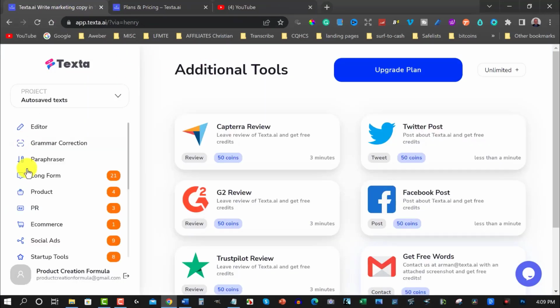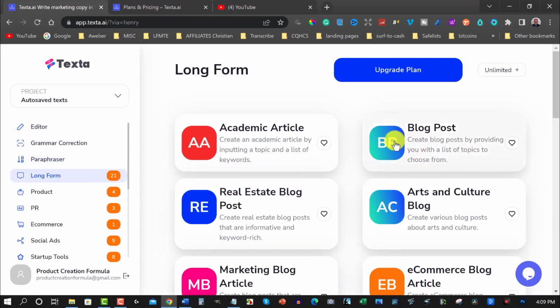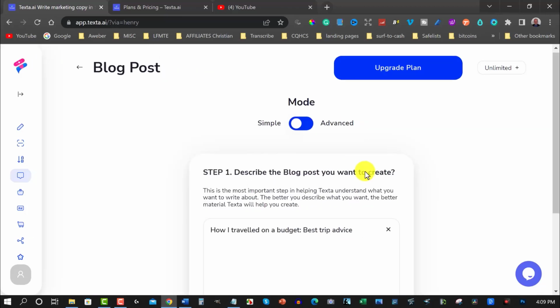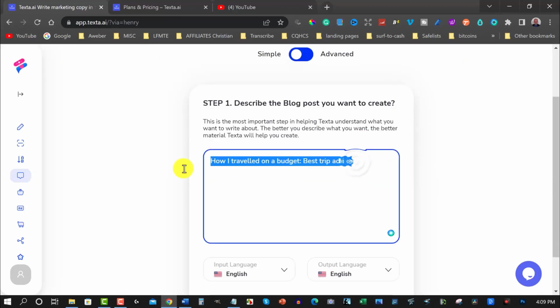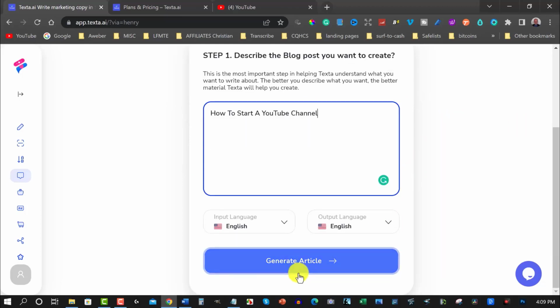Now, we're going to start off with a blog post straight away. I'm going to click on long form, and I'm just going to go straight across to this one here which says blog post. I'm going to click on that. This starts off with one that you have right there. I'm going to just delete that. And let's put in here "how to start a YouTube." Okay, so that'll do. And then we're just going to go create article.